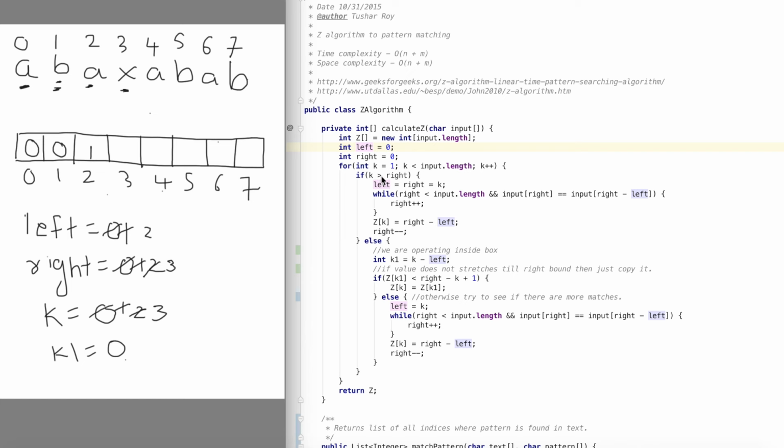So k is 3, which is greater than 2, yes. So again we go into this if condition. So left is equal to right is equal to k. So left becomes 3 and right becomes 3. Then we're going to check right is less than input.length, it is, and then input of right is equal to input of right minus left. So then we are comparing this x here with this a here, and they're not same. So basically we break out of this while loop and we store 0 at z of 3, and then we do right minus minus, so right becomes 2. So again we go back to the top of the for loop, and then k becomes 4.